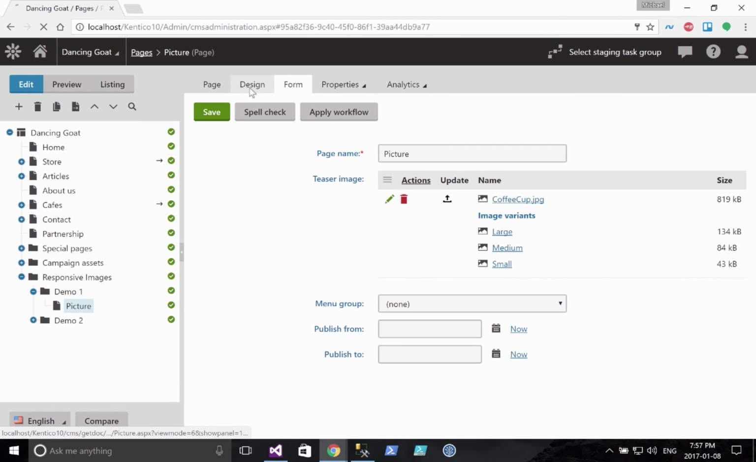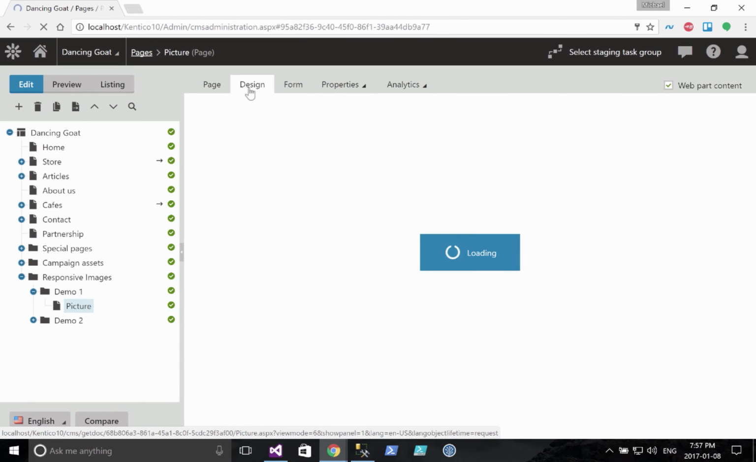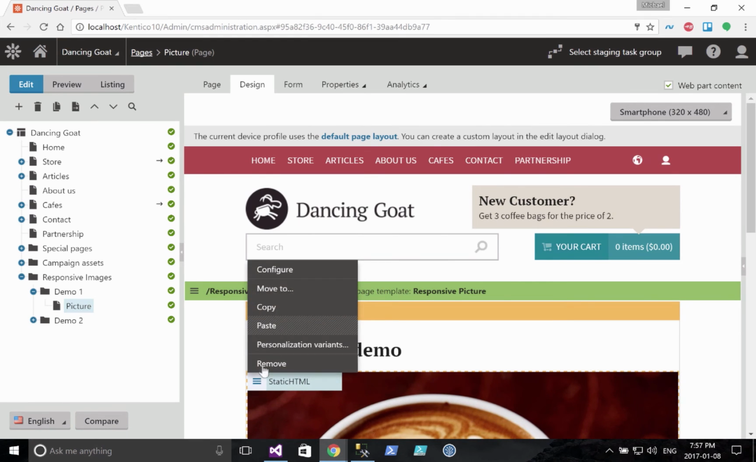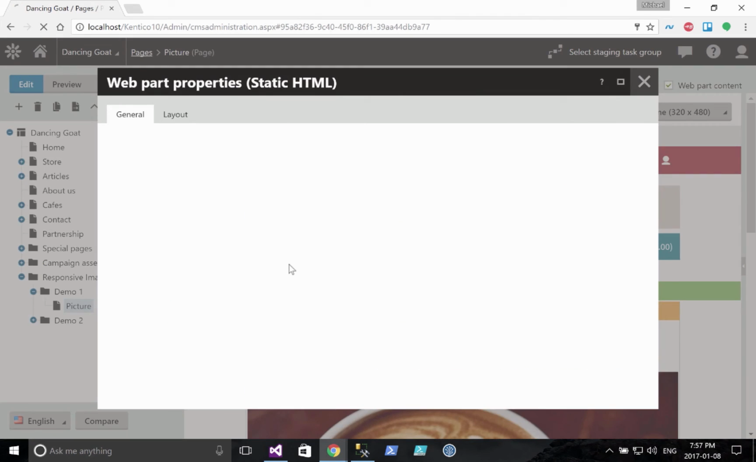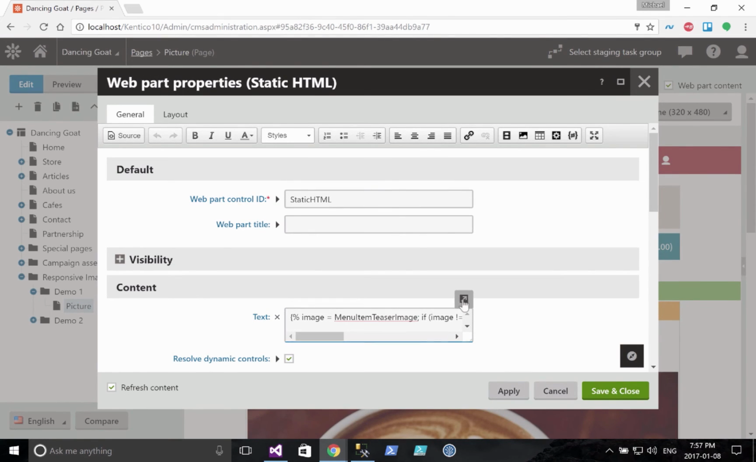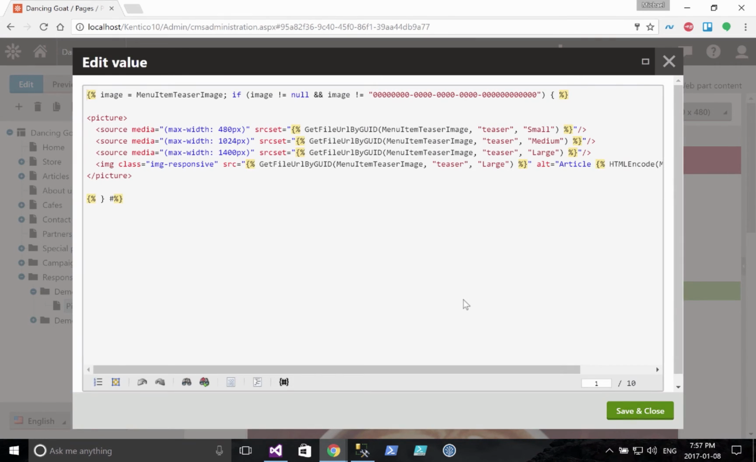So if we go into the design tab, now you could add this markup to a page template, to a custom web part, to an existing web part like I've done here, which is a static HTML web part. And if we have a look at the text on this web part, you'll see that what we've got is our picture tag. We have our multiple sources, and we've also got our image tag as well. The macro here, get file URL by guid, is what's returning the actual URL for different variants. And you can see that we've got the 3 different variants here.